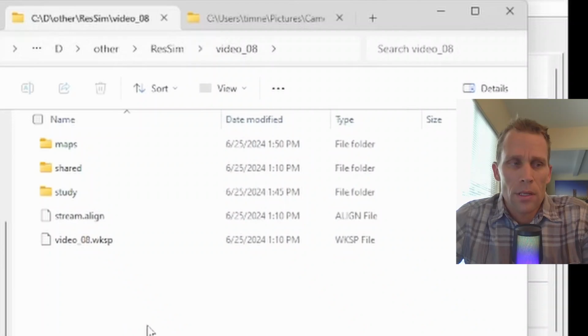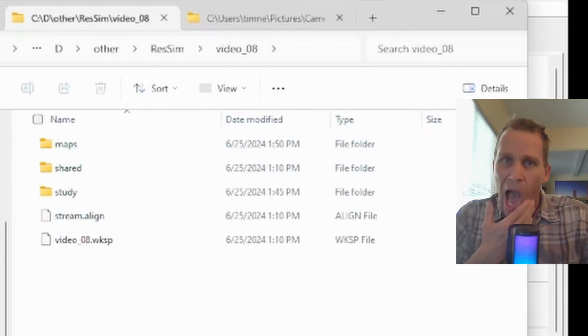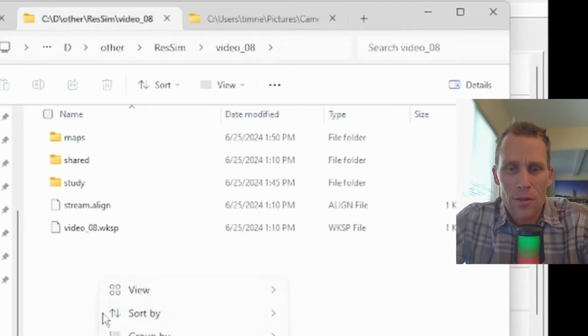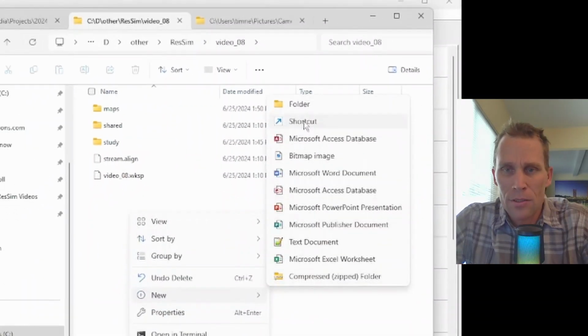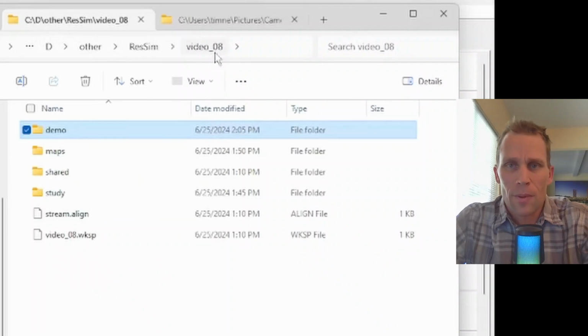These are the default files and directories associated with the newly created watershed. I could put it in any of these directories. I'm not going to tell you how to organize your files. For me today, I'm just going to create a new directory and just call it demo. So that gives me a place for my shapefile for this demo.